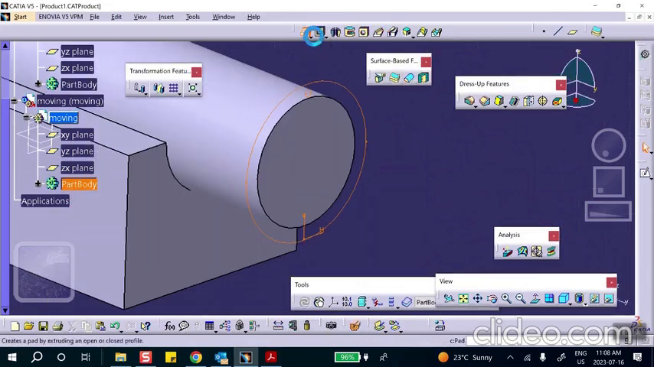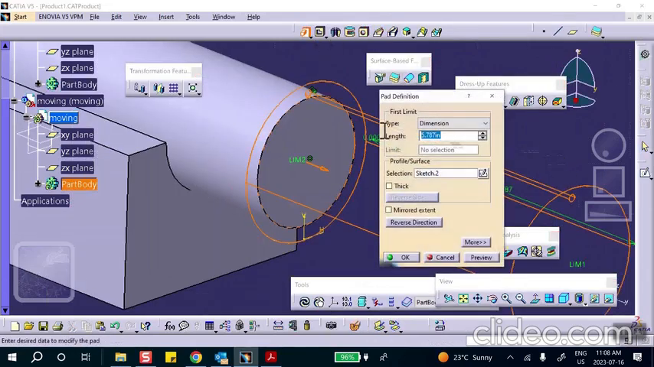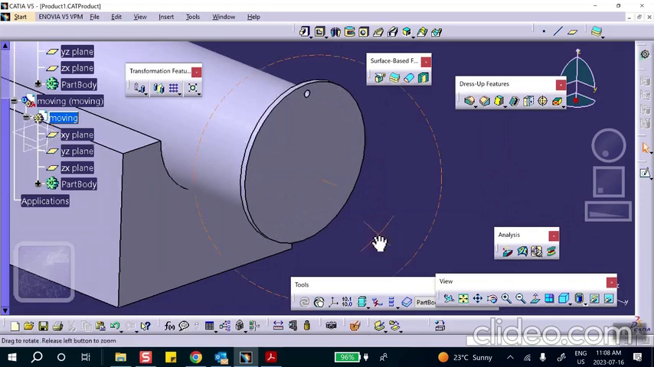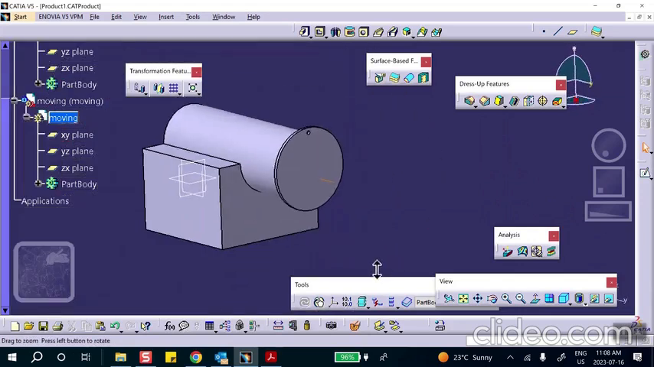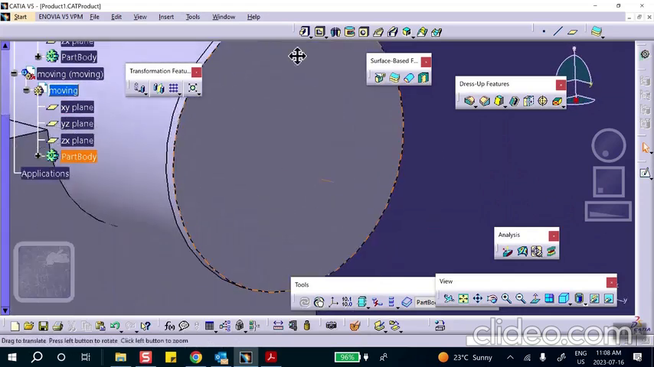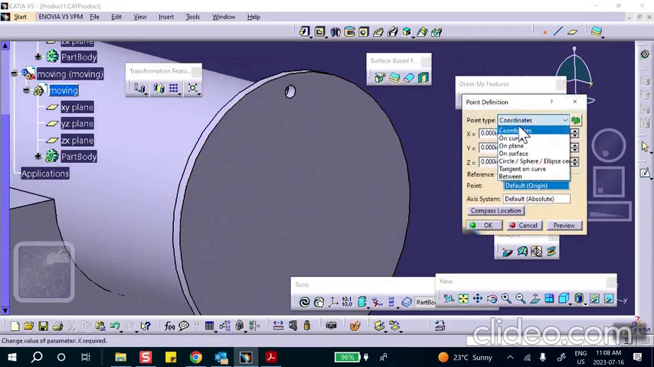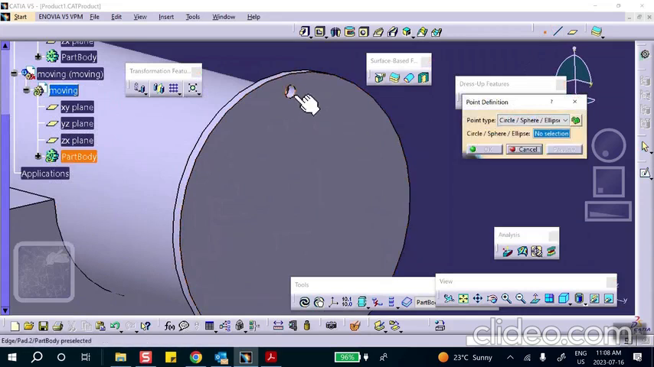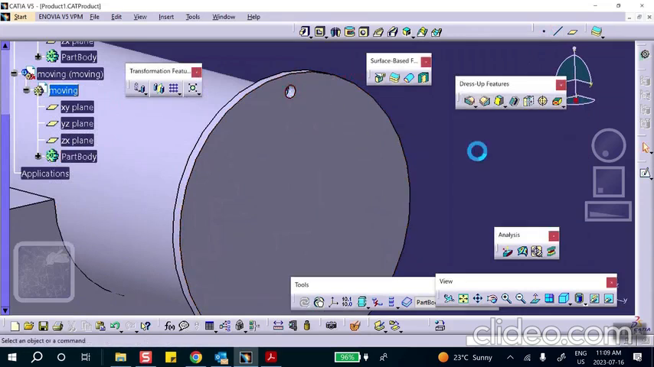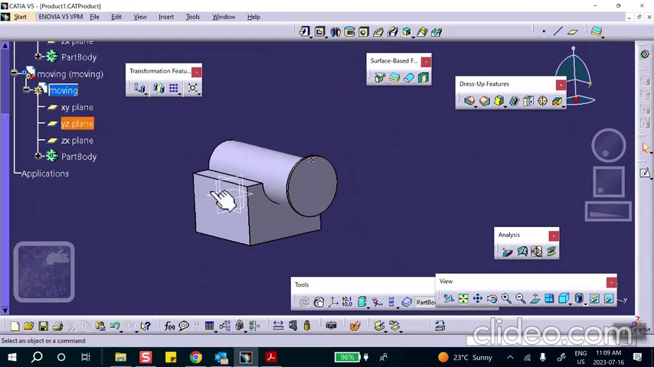Pad it by a tiny amount, maybe 0.2. Let's see how 0.1 looks. Yeah, that's good. Very good. Now, while I'm here, I'm going to create a point there because we want to draw the trace of the center of this. So I make a point, center of a circle, and this is the circle. Good. And now let's go save everything.